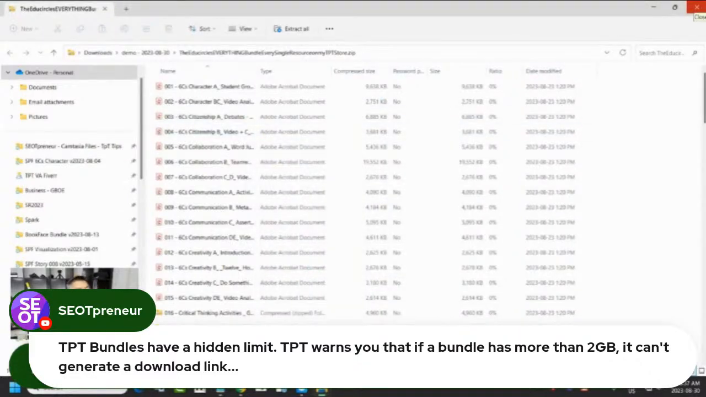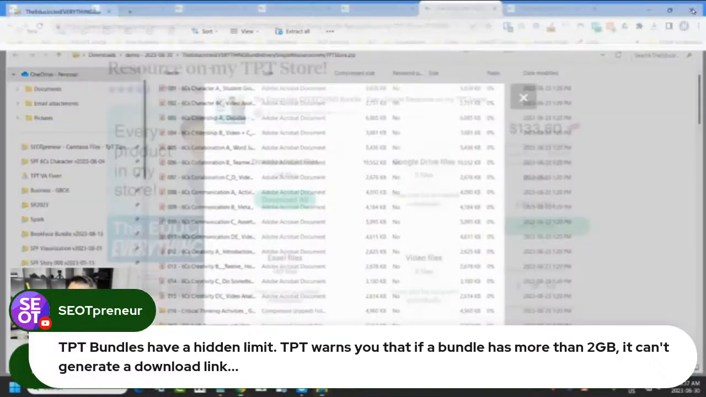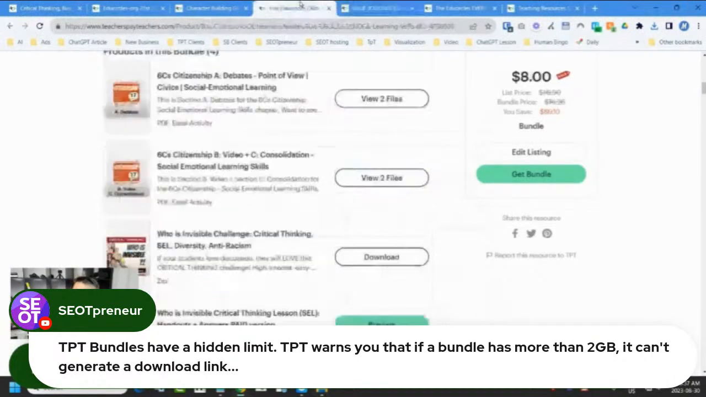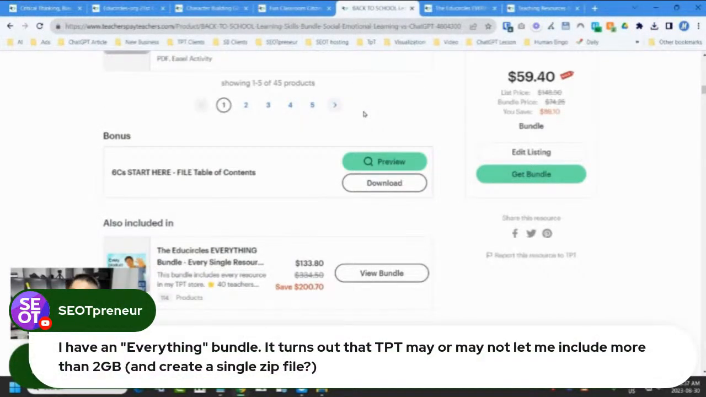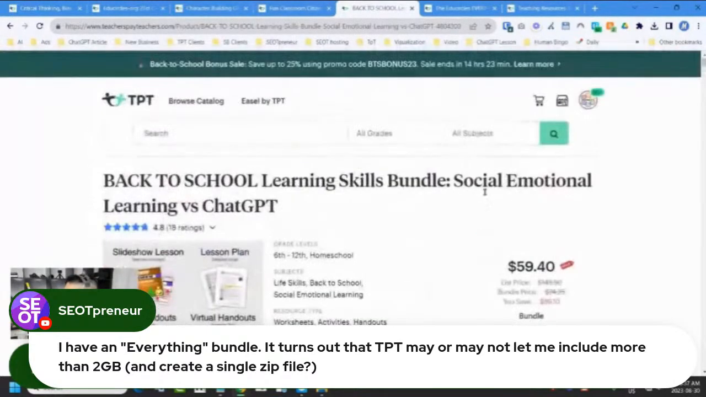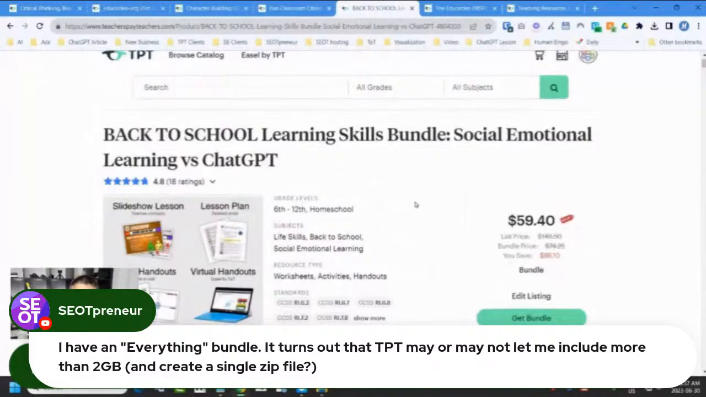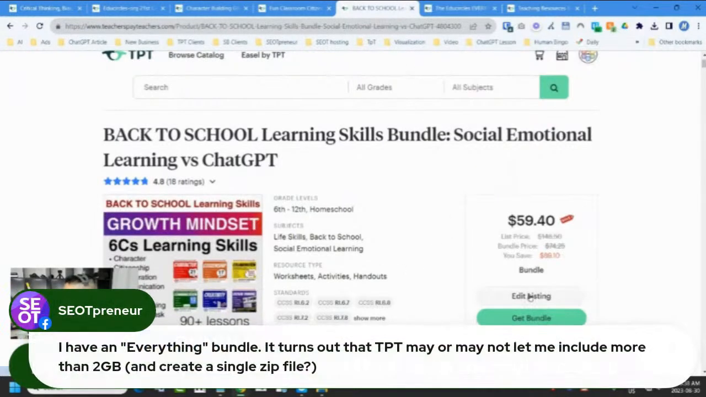So what you may or may not know as a TPT seller is that there may or may not be this cap on how many files that we can put into a single bundle, like how large the file can be. All right, what I'm going to show you right now, one of the things, and I would be curious to know what you do here, is if I go to my back to school learning skills. This is the mega bundle here.